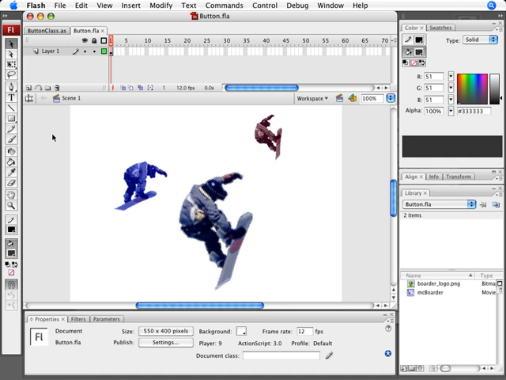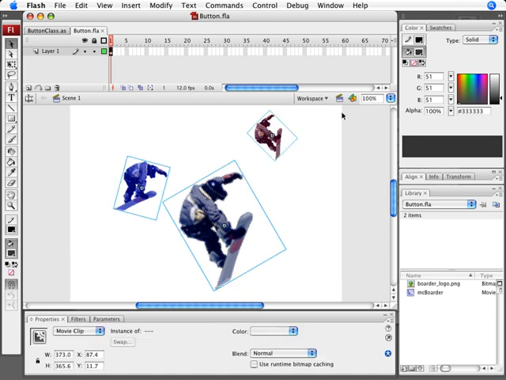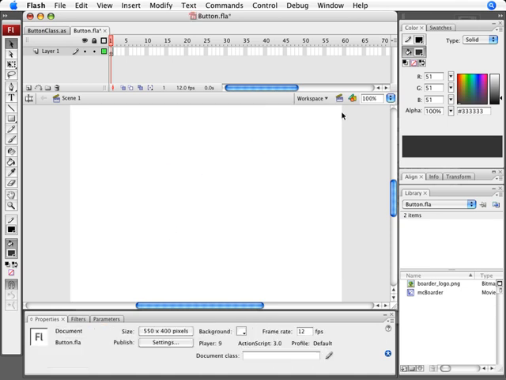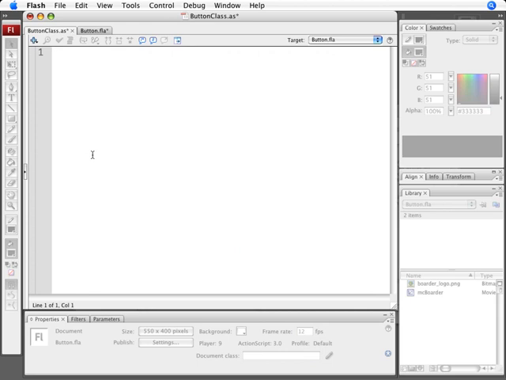So, I'm working in button.fla, and I'm going to be working with buttonclass.as. These files can be found in the Chapter 5 Exercise Files folder in 5-7. The first thing I'm going to do in this FLA file is just delete these 3 instances off the stage. We'll bring them onto the stage in our external ActionScript file. So let's go to buttonclass.as. Now we'll write our document class.